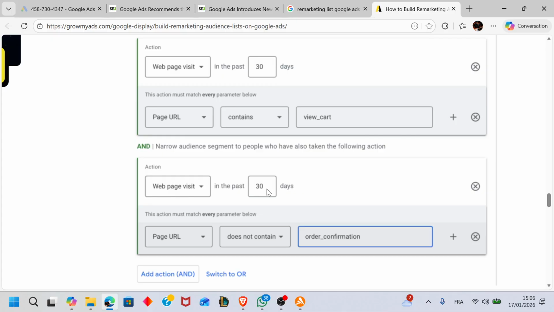The important note: you must have the Google Ads tag installed or GA4 linked to your Google Ads. Now you can create multiple lists for different behaviors, with a shorter duration for hot traffic and a longer duration for branding campaigns. And that's how you create a remarketing list in Google Ads 2026 and prepare your account for higher converting campaigns.